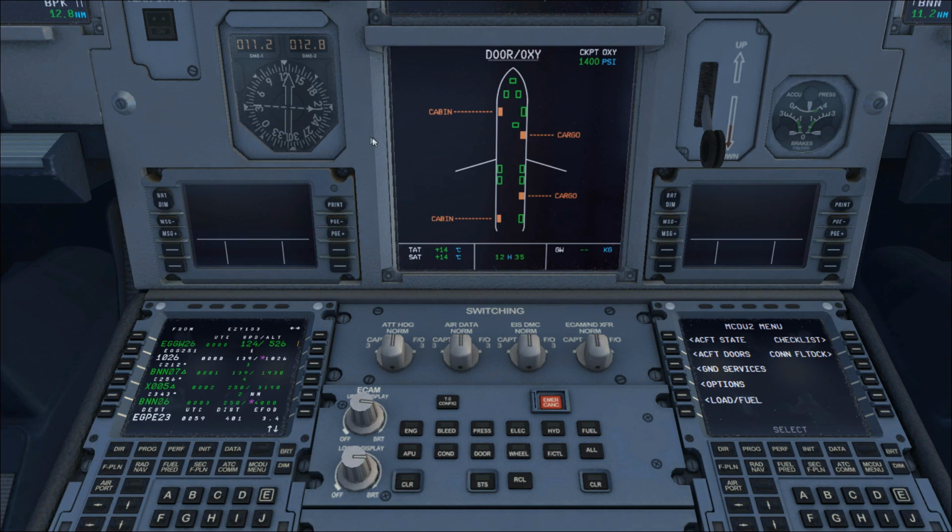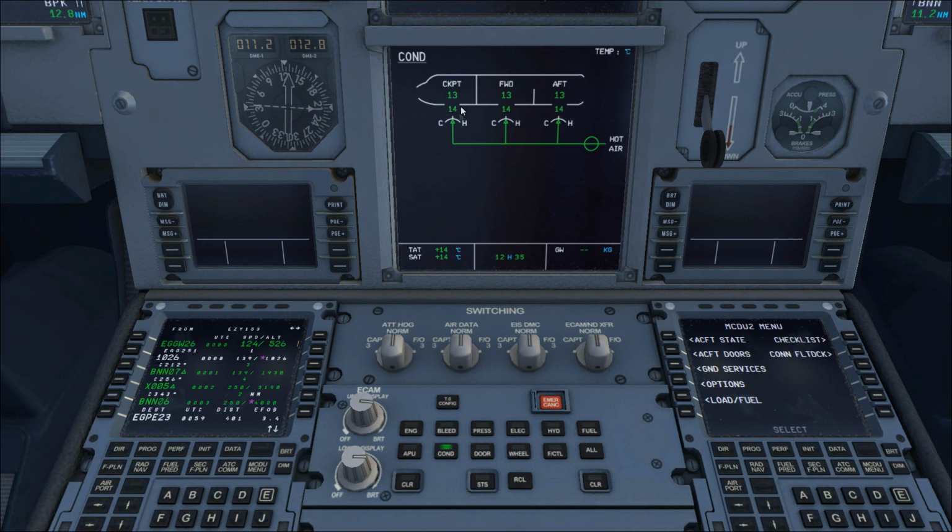So at the moment we're looking at the lower ECAM and the control panel here. If I go onto the conditioning page here, you can see this is telling us what the temperature is within the plane, and it's 13 degrees. That's a bit chilly for passengers. So what I'm going to do is start the APU. That will provide some bleed air, some heated air into the cabin just to warm it up before we introduce the passengers.